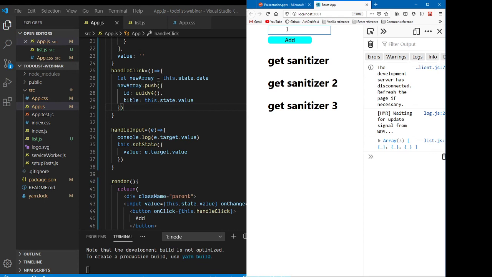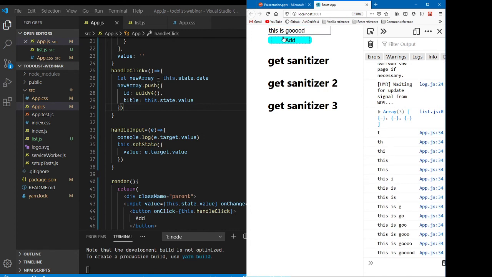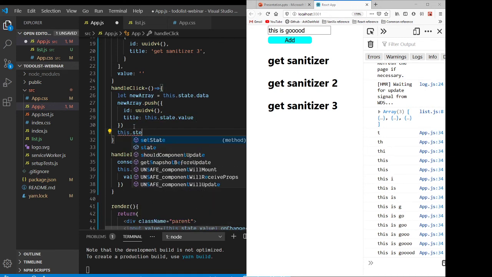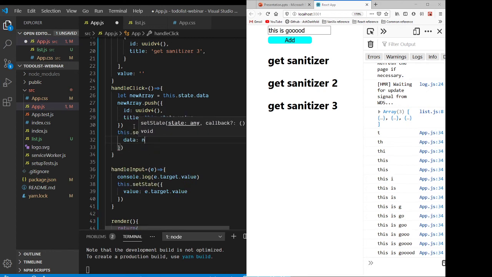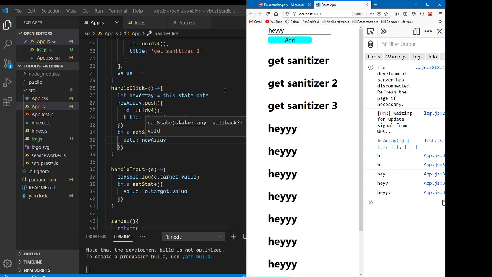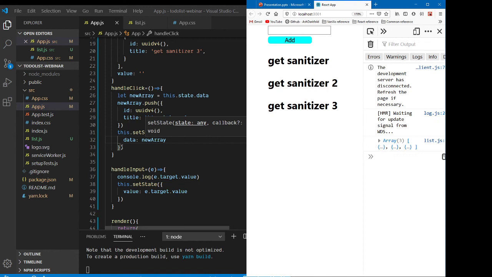And if I add anything, this is good. And if I add, okay, we forgot to set state the new value basically. So in handle click we pushed it to the variable, but we have to set state also. So this.setState data: newArray, and this should work I think. And if we add it, it gets added, and we can add it a million times if you want. It doesn't matter.